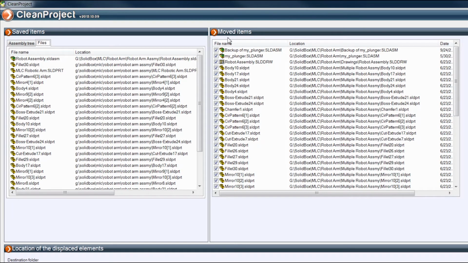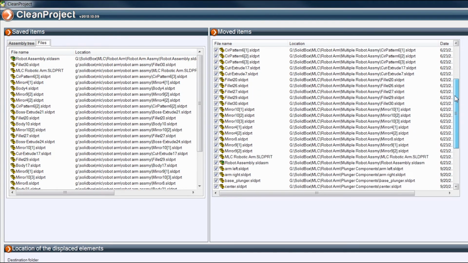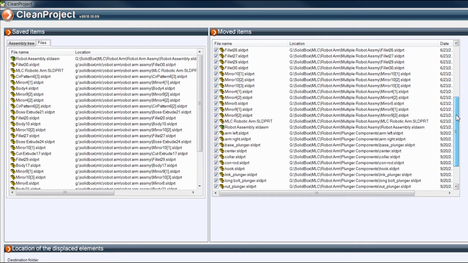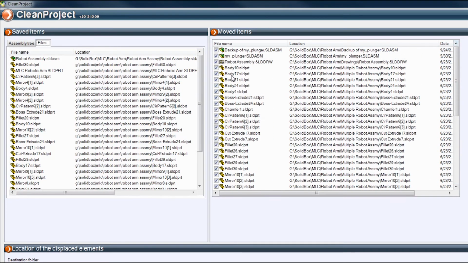But over here on the moved items, this is where you can go through and manually select any of these files that you don't want to move. By default, every single one is checked. But if you knew, for example, that you wanted the first 4 to stay, then by deselecting these first 4, they would not be moved over to that clean project file folder that we are specifying down here. But there's no reason to do that for our example. We'll just leave them all selected.